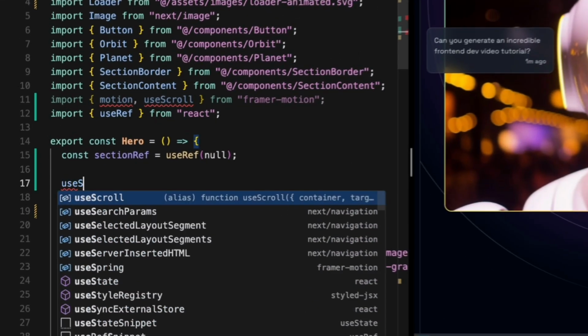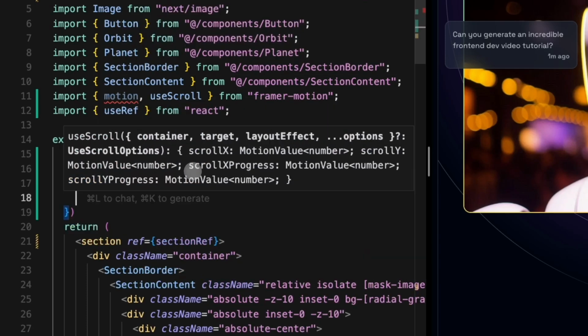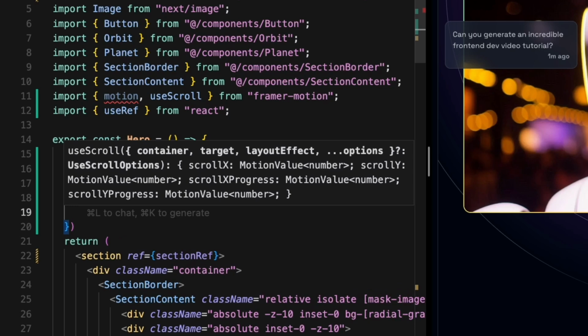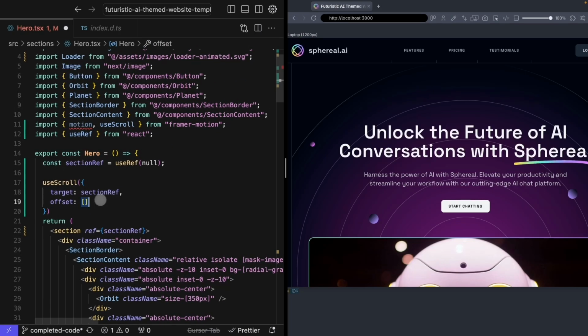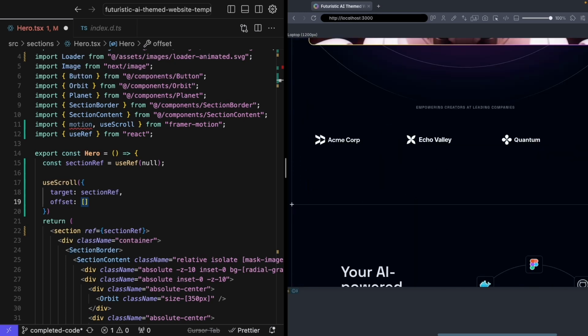So I'm going to say useScroll, and this is a hook that takes a target, which is of course going to be our sectionRef. So we're going to be tracking the scroll position of that. And then we're going to give it an offset. And what this offset is going to do is it's essentially going to define where the target and the container or the window meet. So it's kind of hard to understand with the hero. So let's take the next section for an example for this.